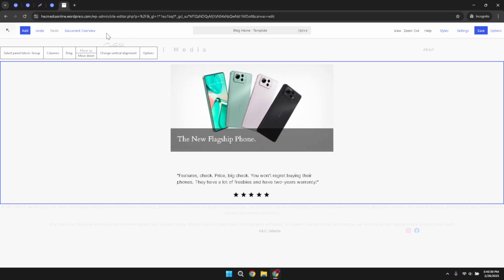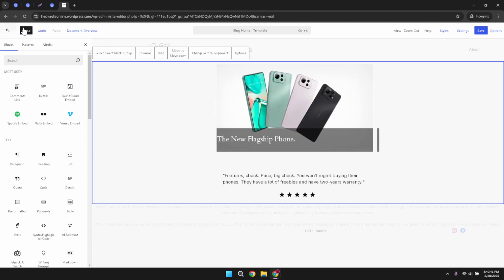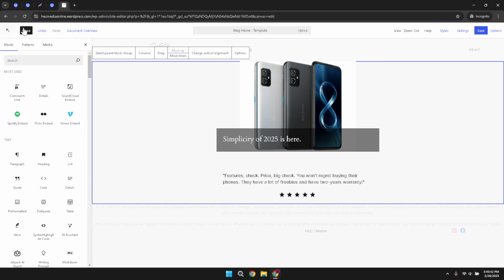Once in the editor, turn your attention to the top left corner of the screen. You'll see an Add button there. Click on it. This button allows you to add various elements or blocks to your page, such as text, images, and more. But today we're focusing on adding an Imgur widget.